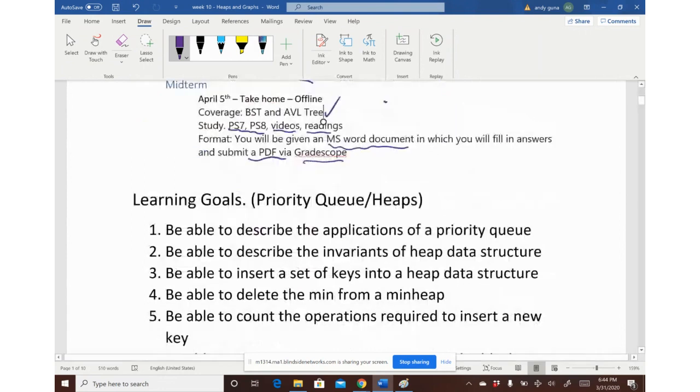Okay, so learning goals for today. We're going to be focusing on our data structure called priority queue, and it's implemented with heaps. And we talked about the min heaps and max heaps. And these are the things that you need to be able to do. Describe the applications of a priority queue. Describe the invariants. Invariants are the things that don't change.